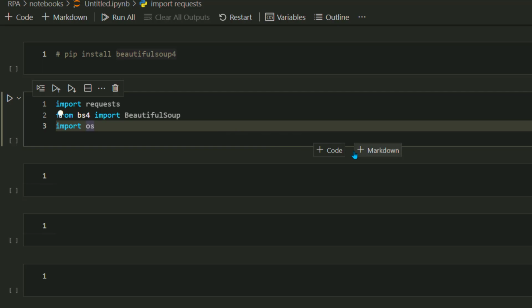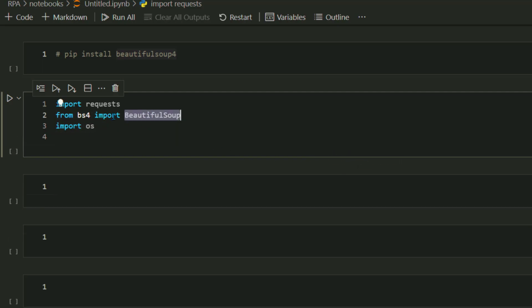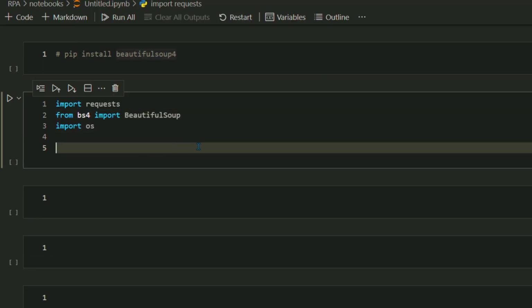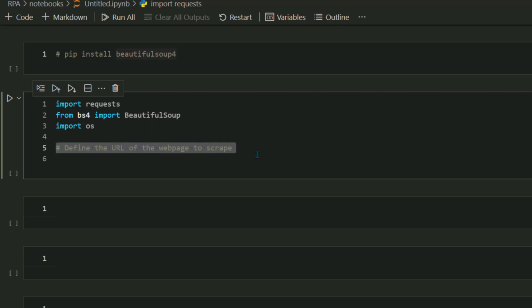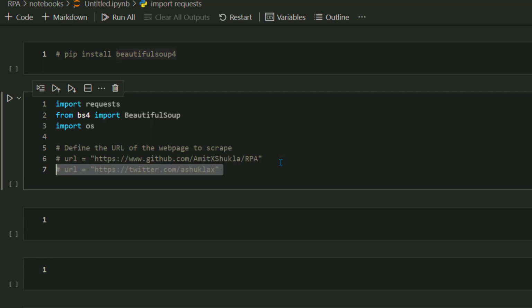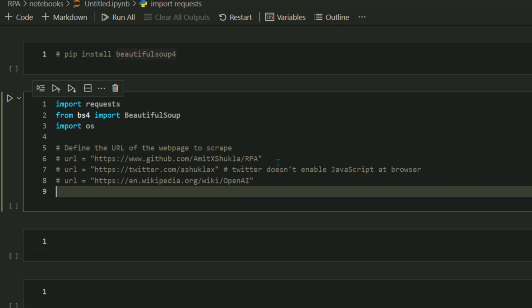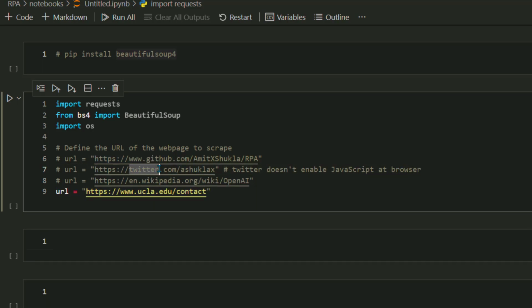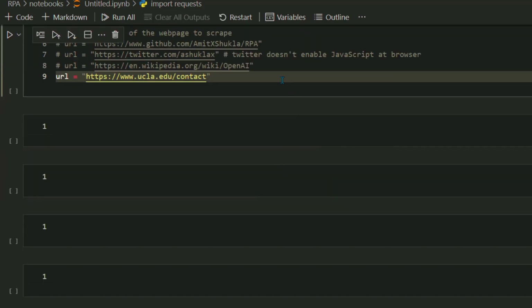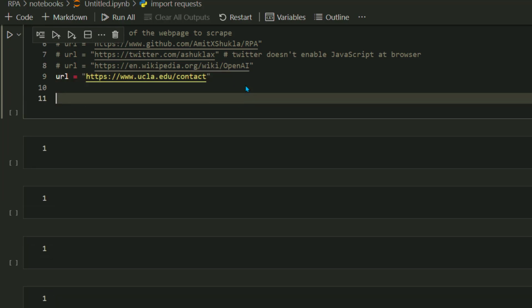We are going to make an HTTP request through the requests module here. So first let's define the URL of the web page we want to scrape. In this notebook, I have included a couple of different options and we are going to test this code for different URLs. So for example, I want to scrape my GitHub or Twitter or Wikipedia or just a UCLA contact website. This is a good example because this is a static kind of website of an educational institute and we want to retrieve the contact and email information.